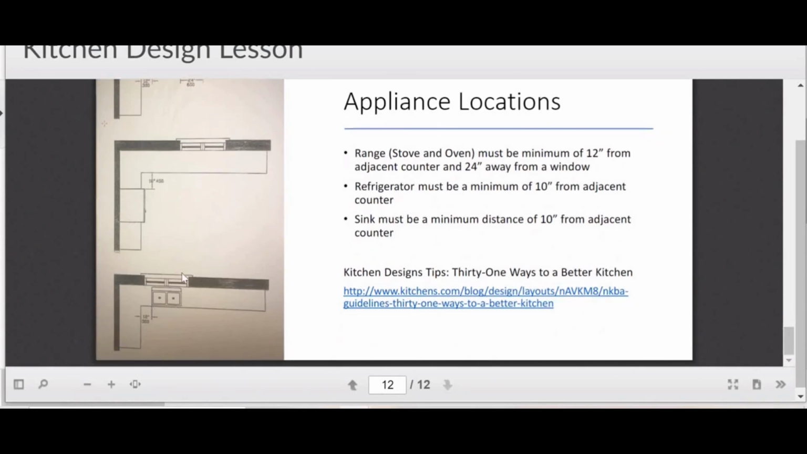And right here, the sink needs to be 10 inches from adjacent counter. Actually, that says 10 inches, so we need to correct that. 12 inches. The sink must be a minimum distance of 12 inches from the adjacent counter.